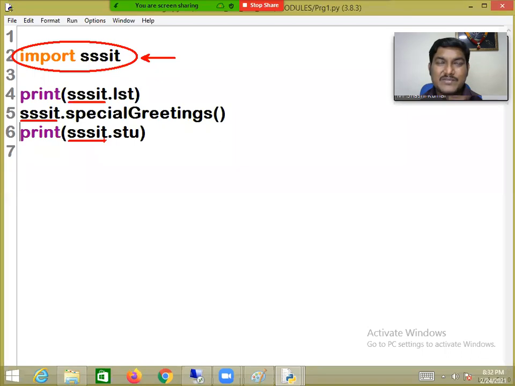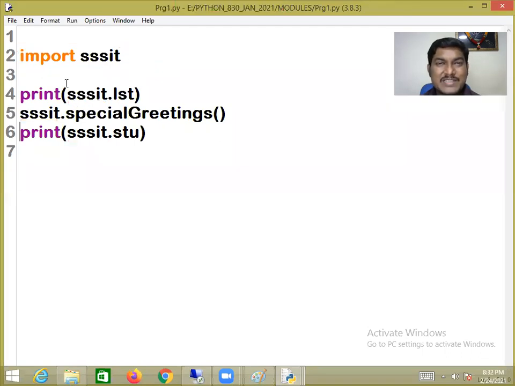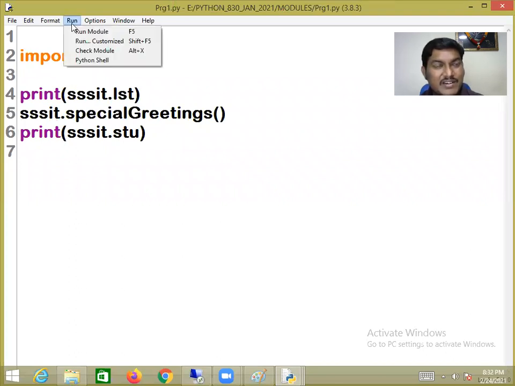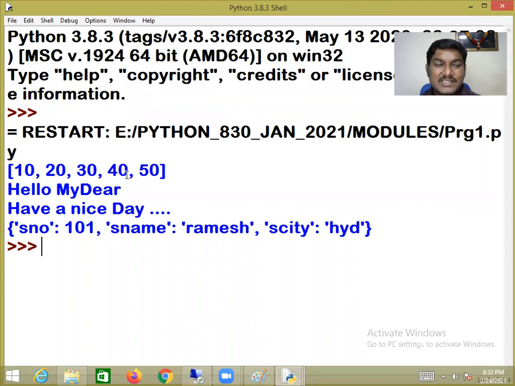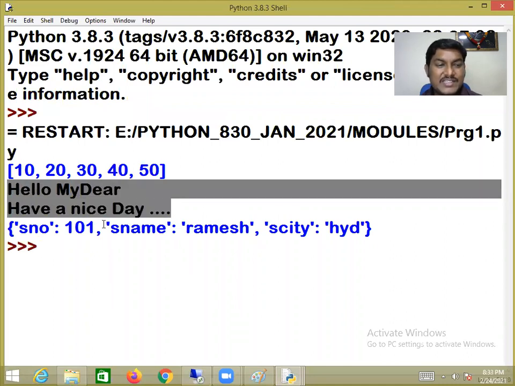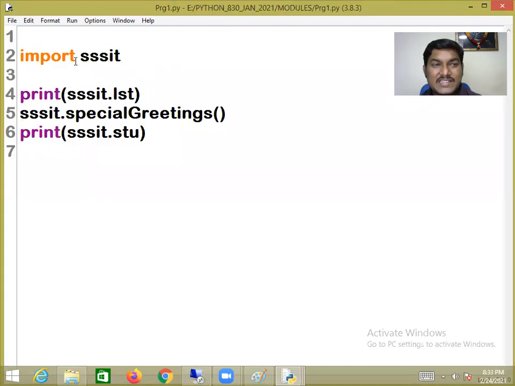So this is the point we are requesting you to please keep in mind. Go to the Run menu and click on Run Module. You'll get this output. But actually, this list, this function, this dictionary, all exist in the Reusability module. But I imported it, and I'm using it.